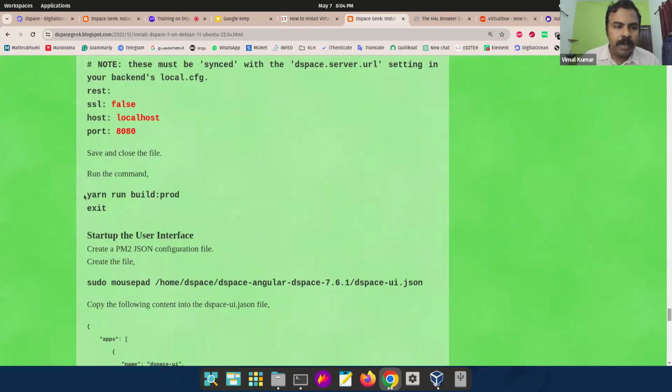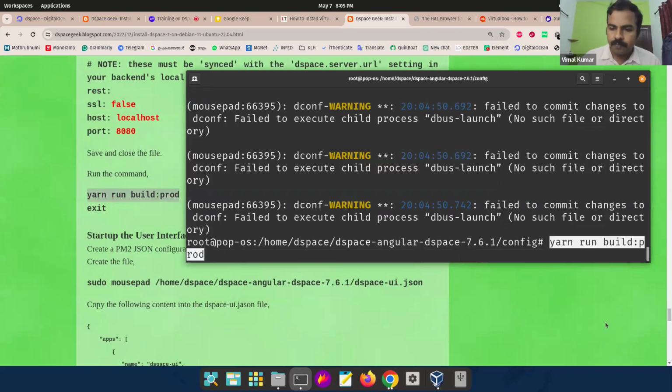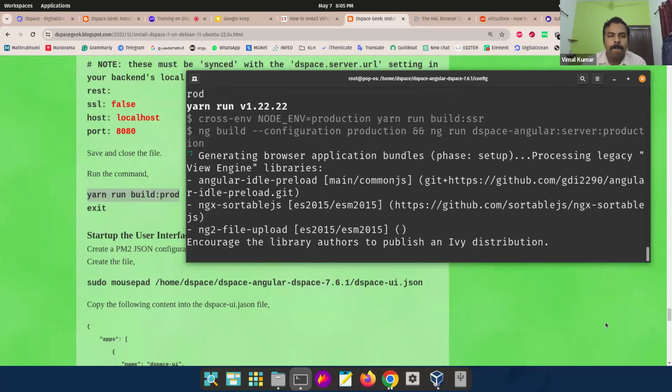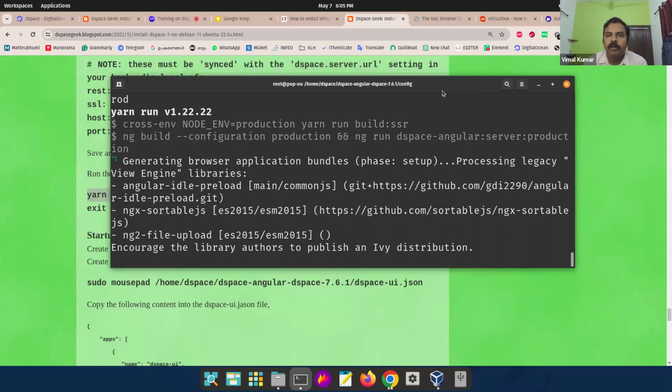Okay, we are going to the next step, yarn run build:prod. We are going to compile it. Enter. We are going to compile the things. After that, we can use DSpace. I think it takes some time. We can take a small break. We return here at 8:15, a 10 minute break. Then DSpace will be ready. Okay.